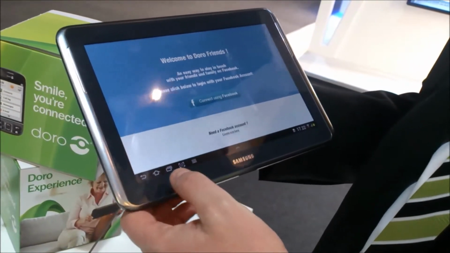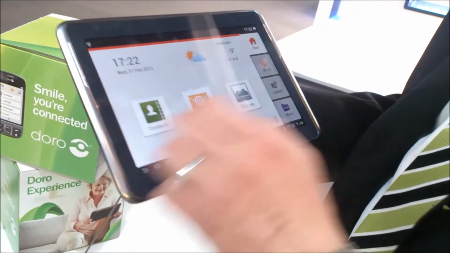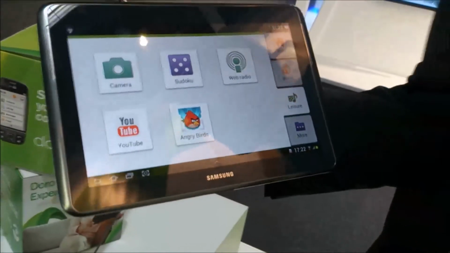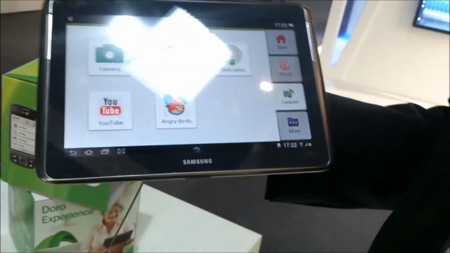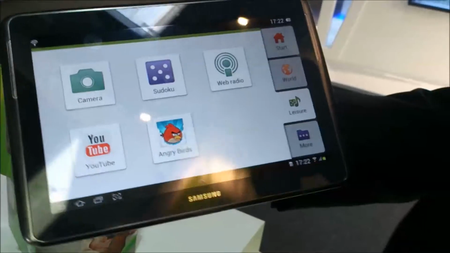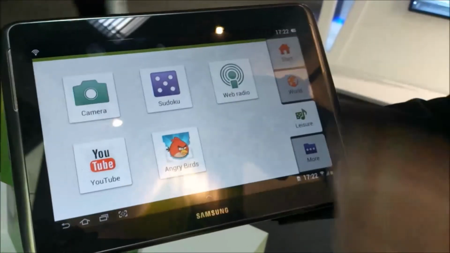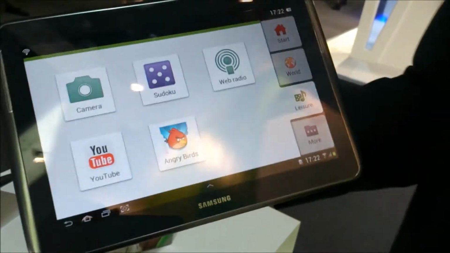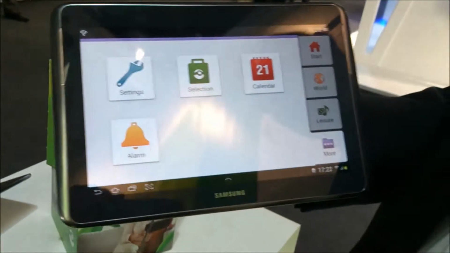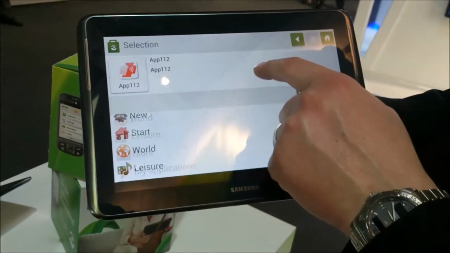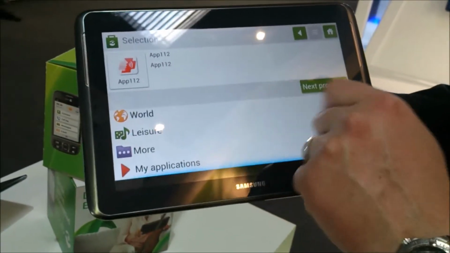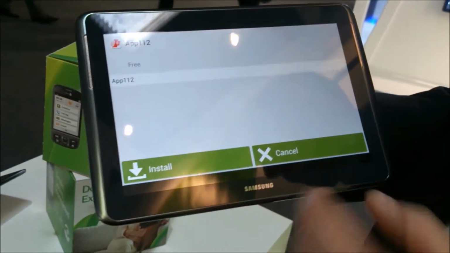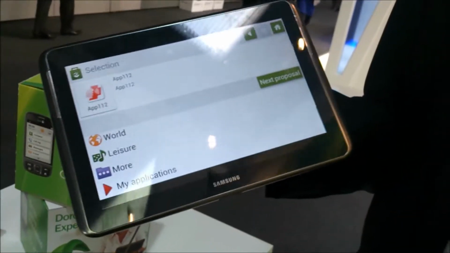No, I don't want to do that. In leisure, you have lots of games. You can see in this case we've loaded Angry Birds, so it's possible to connect and pull down applications. Which application is it from the Android store? The Doro Experience is not connected to Android store. It has something called Doro Selection. And Doro Selection would be a group of applications, so if you wanted to add this app, for instance, and install it, I can. And therefore we can work with application partners.